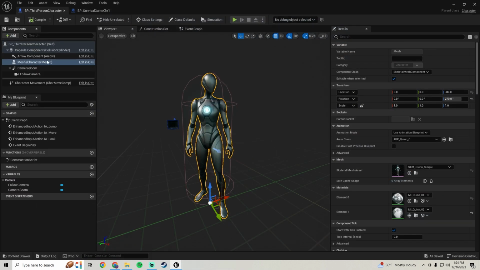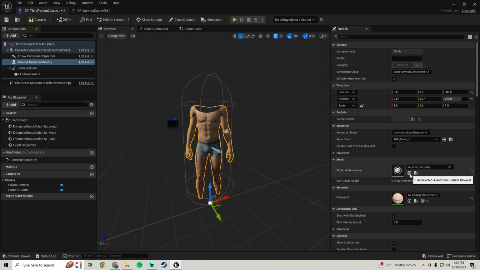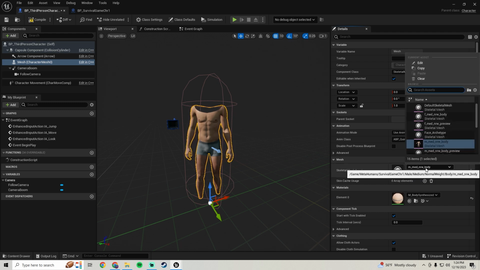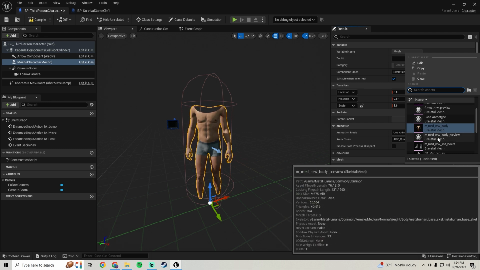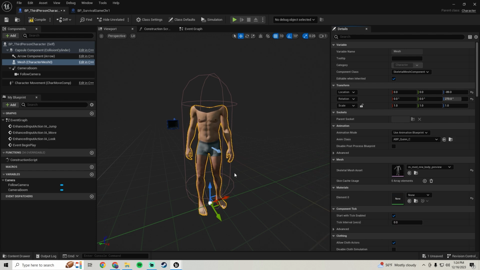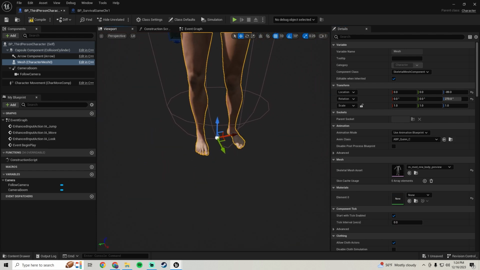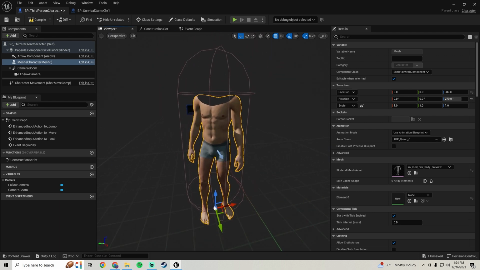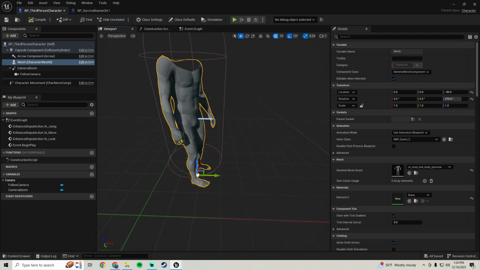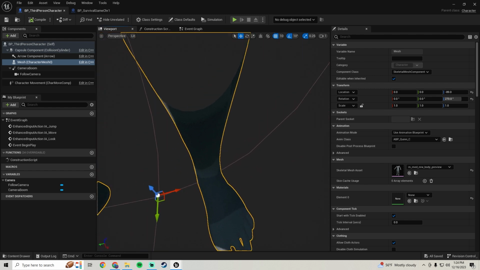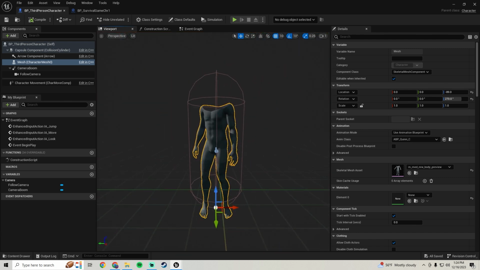And then we're going to open up the third person character, go to the mesh, hit the arrow key next to the skeletal mesh right here, and then that'll set that one as the mesh. And then we're gonna open this up, and then you'll see there's an M_medium narrow body preview. We're gonna set it to that because that gives us feet without the boots. So that's how we deal with having boots, so we can change the boots and the feet and stuff.